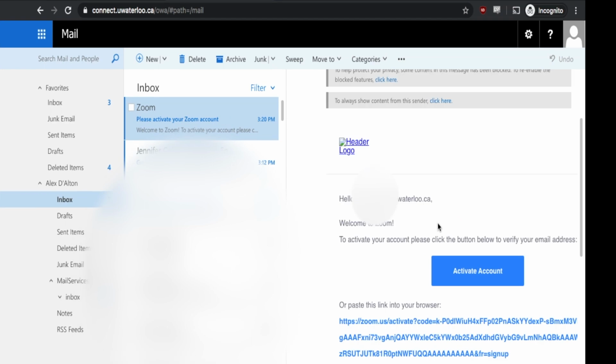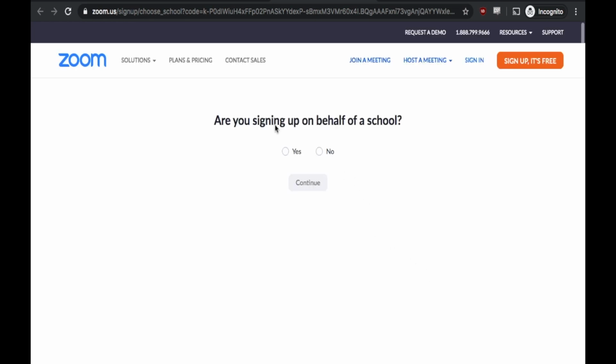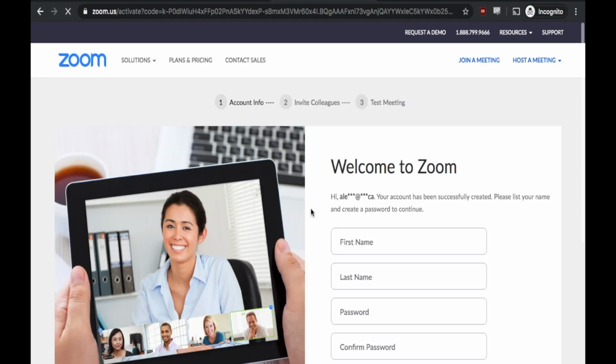In your inbox should be an email from Zoom. Click on the email. In that email, you will see a button that says Activate Account. Click on that. If you don't see the email from Zoom, check your junk mail. You will see, are you signing up on behalf of a school? Click No and click Continue.